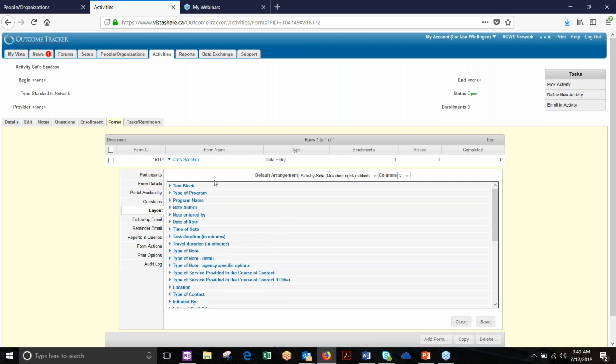So before we go in and format our text block, I think it's important just to explain a couple of things that also happen on Layout. The way this form is set up right now is that there are 2 columns of questions, and the arrangement of those questions is for them to be side by side with the question right justified. I'll explain that to you in just a second.